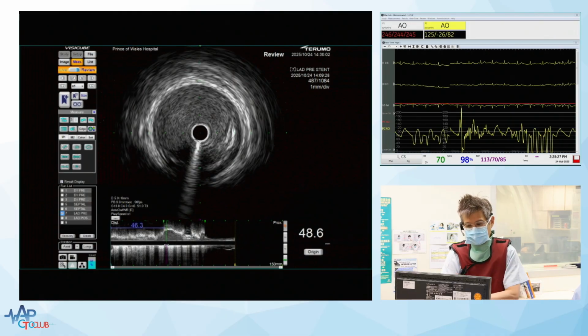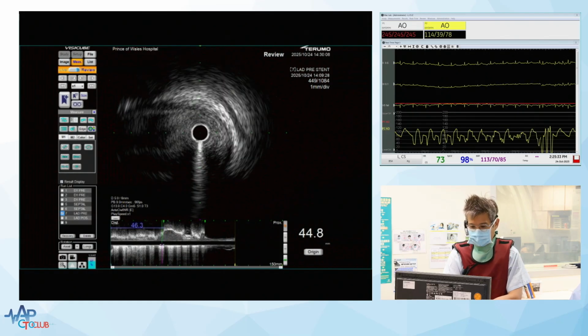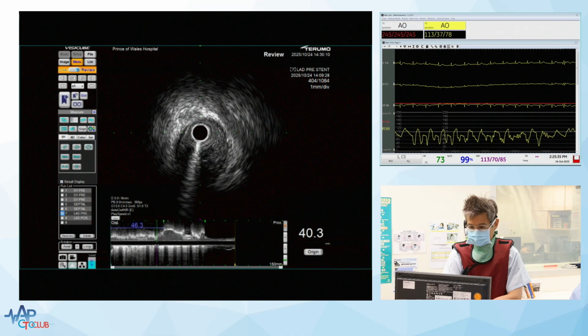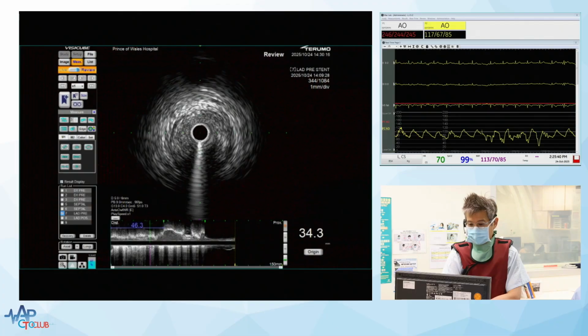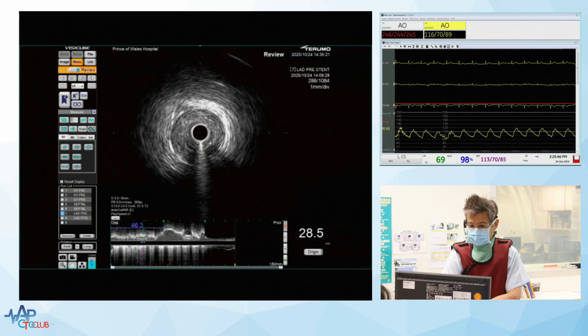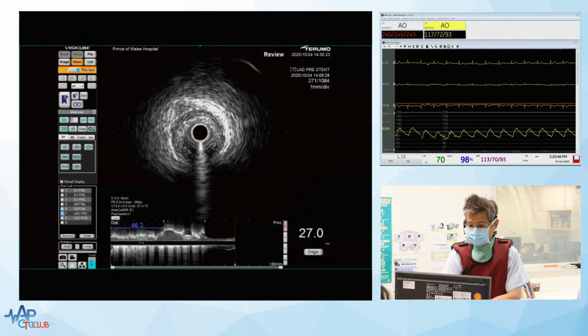You can see this part of the vessel before the diagonal is a huge vessel. It's a 5.0 vessel, okay? As we go past the diagonal, this is still very heavy plaque, but still a 3.0 vessel. So this part is still quite big, almost 3.5. So stents will do very well in this segment. As you get past here, the vessel size drops, but so does the plaque volume.